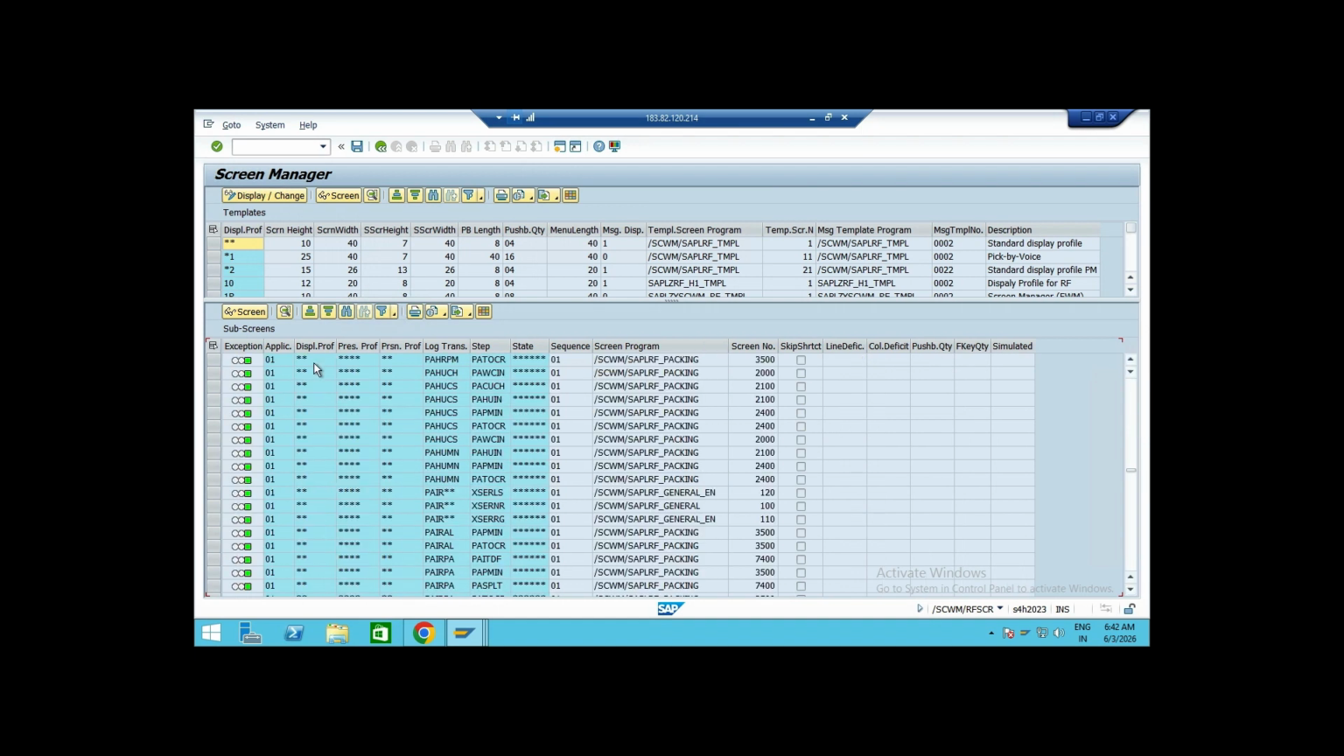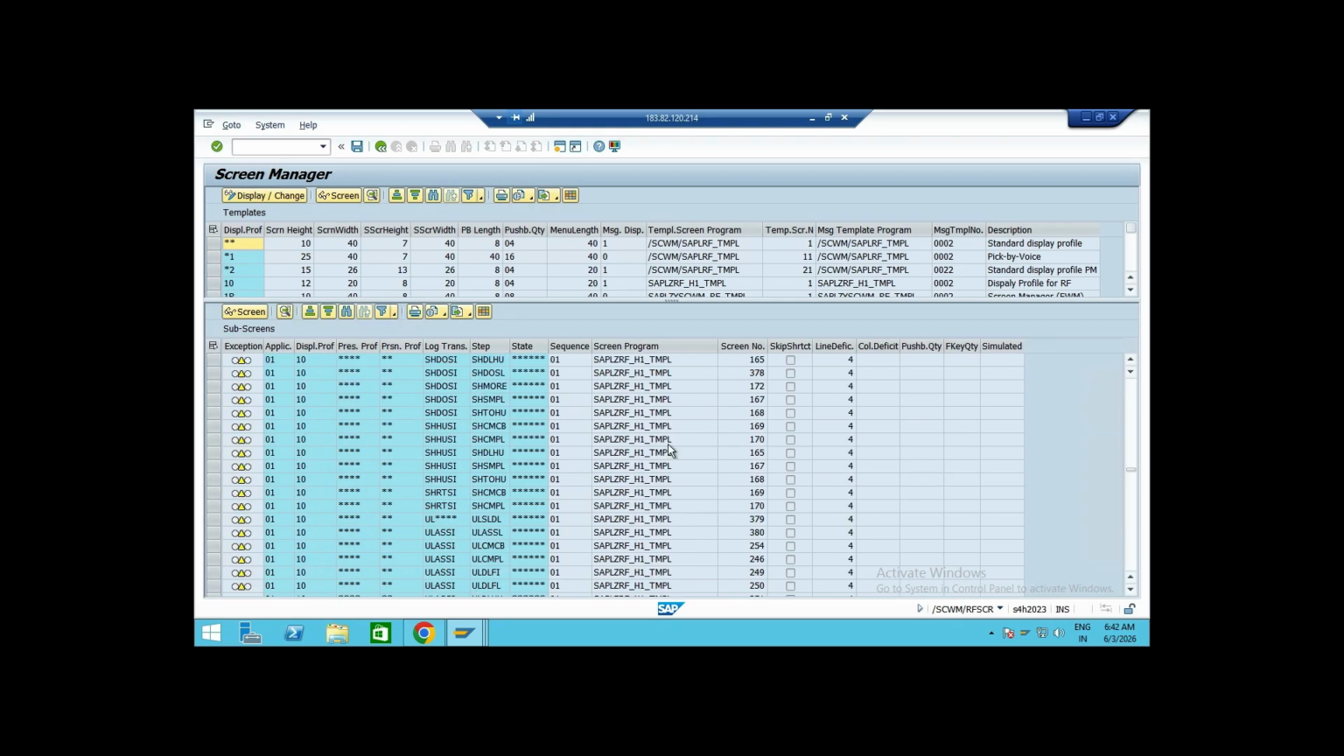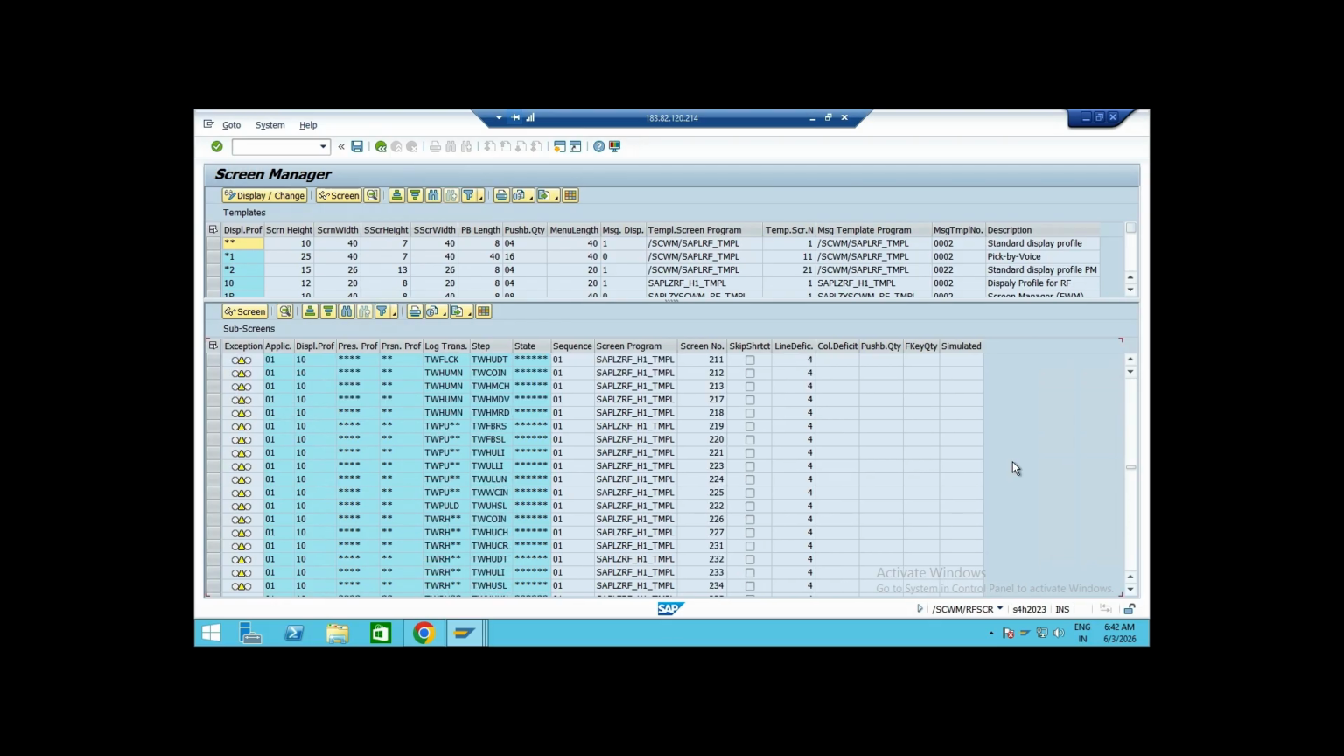See here you can see the screen numbers, programs, and all the stuff. And this is the logical transaction and step. These traffic lights are green when they are active. If they are disabled, it's going to be yellow. This is a caution they mentioned, like someone has configured or copied, not done completely the things, I think it says.